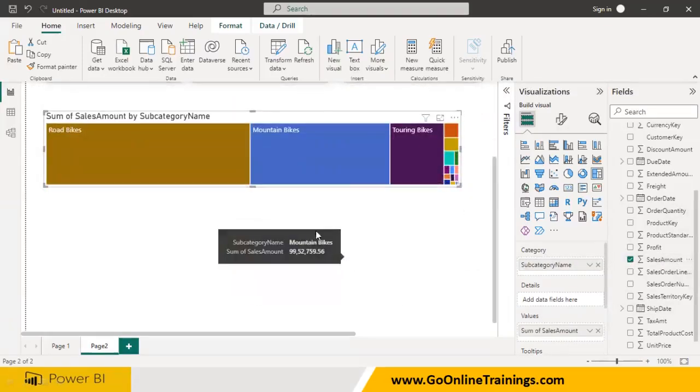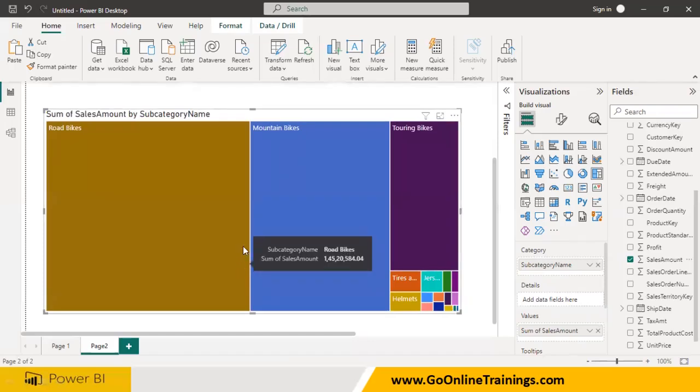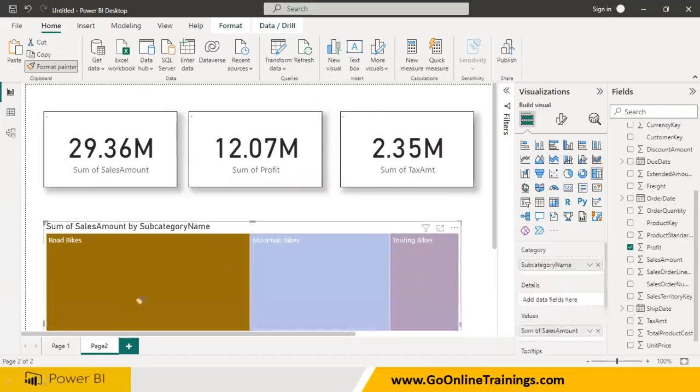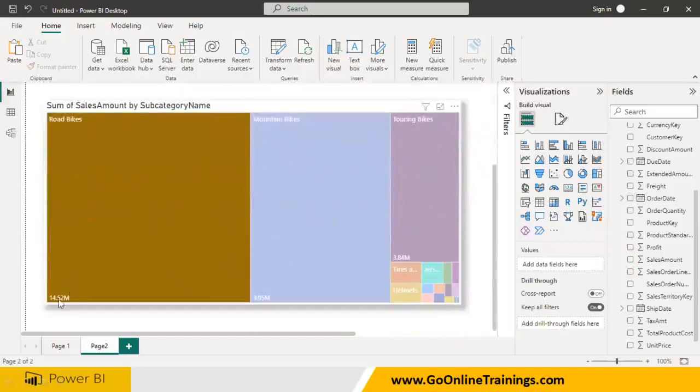Subcategory wise sales, it will give you the highest value in the topmost left corner, and then the next sales. And let me just have the border and have the category label on. Okay, you will be able to get the values also. Okay, now you can do a lot of things over there.